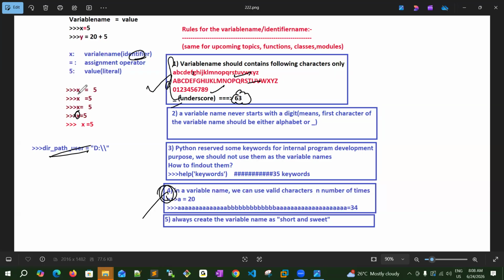And point number 2: inside the variable name, digits are allowed, I mean 0 to 9, total 10 digits. But in a variable name, the first character should not be a digit. You can take alphabets or underscore, but not a digit first. Digits are allowed from the second character onwards. If you write a number first, this is a syntax error. And Python has some reserved keywords it uses internally; those keywords we should not use for the variable name.